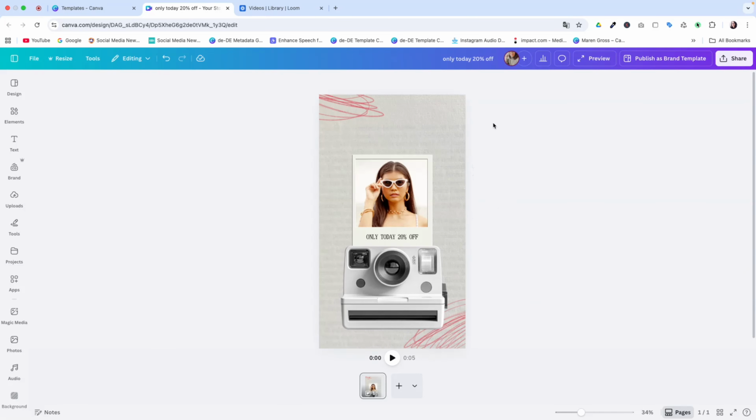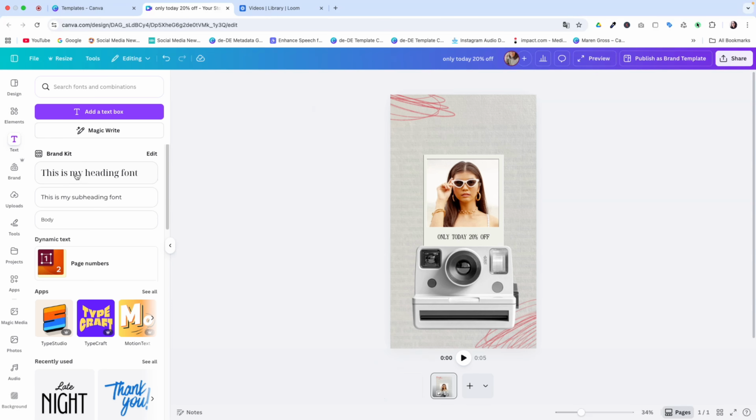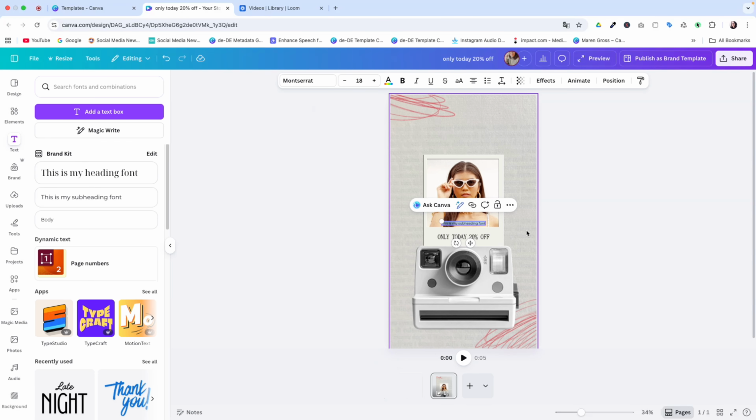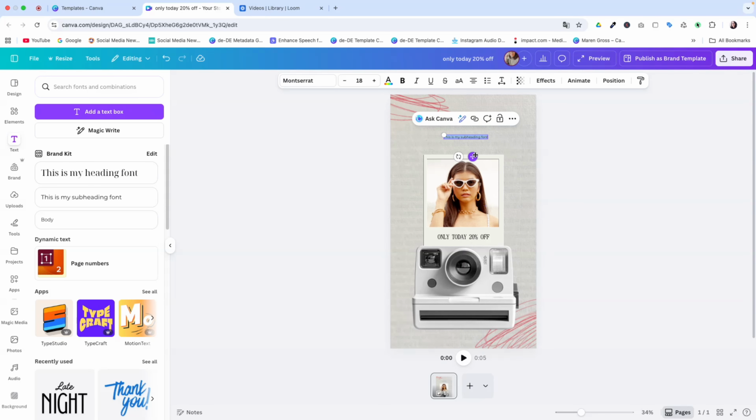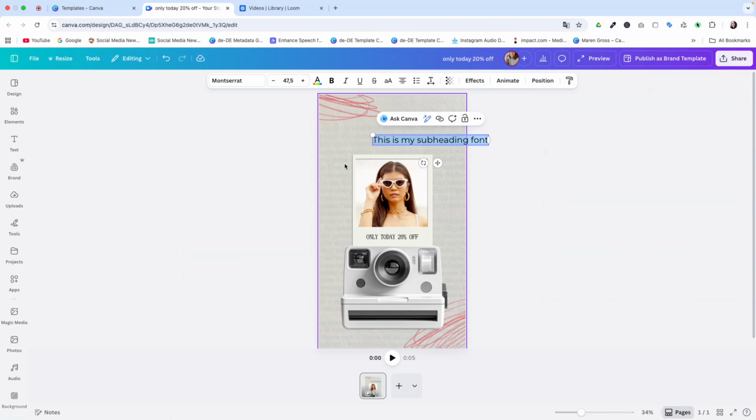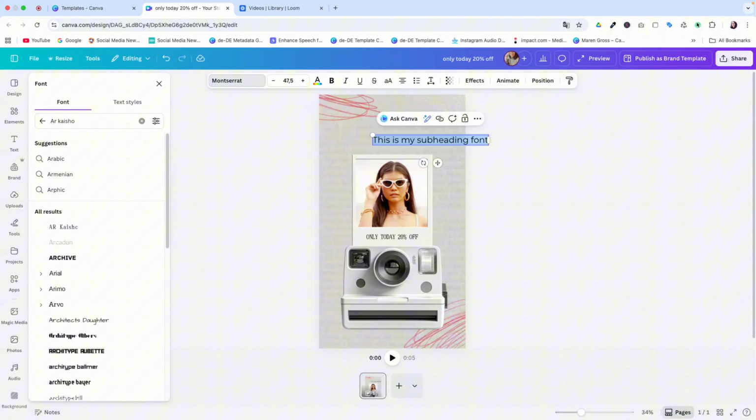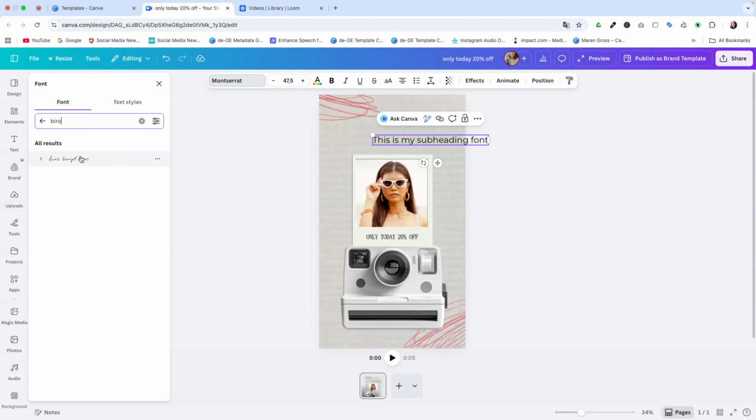It's a sales post, so I have to write sales very big somewhere here. Let's go again for text. And I want this to be like handwritten, a handwritten font to go together with these hand scribbles. So I am going to search for a font that I like, and that is Bureau Script Plus. I love that. That's a free font, by the way, in Canva.